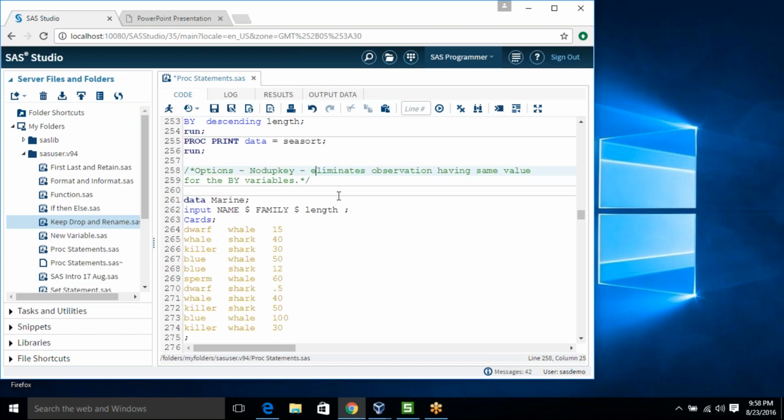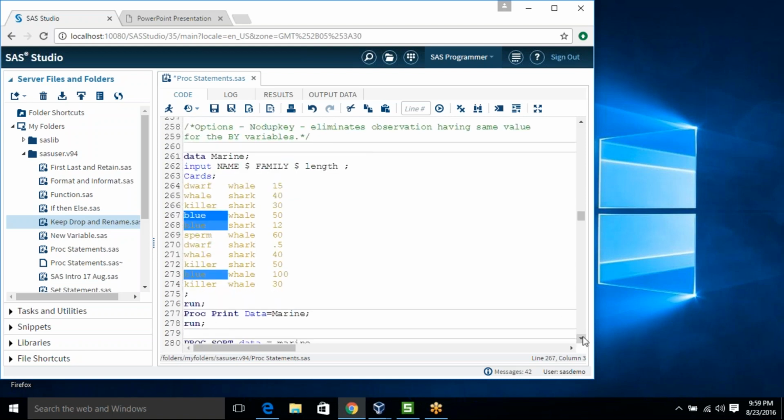So nodupkey eliminates observations having the same value for the by variables. Assume that you can see here, blue R is coming 3 times. In this case we are using by with the name. So you can see blue R is coming 3 times, killer is coming 3 times, and these values are coming 2 times. So it will take only a single value of each. Okay.